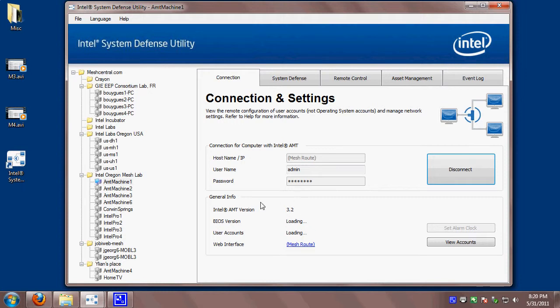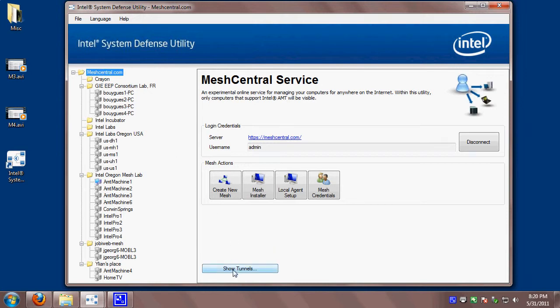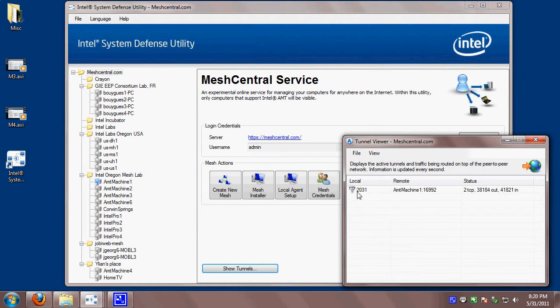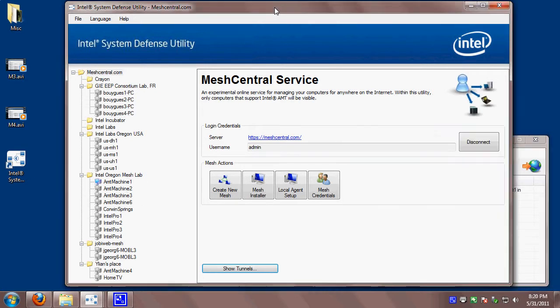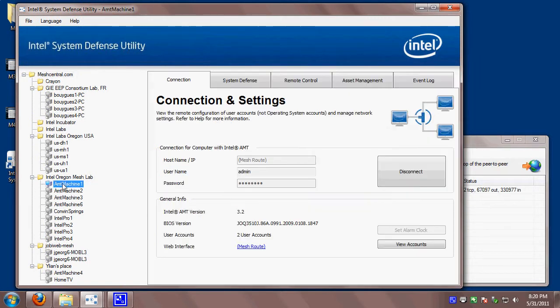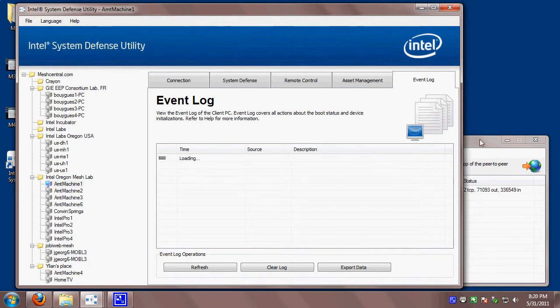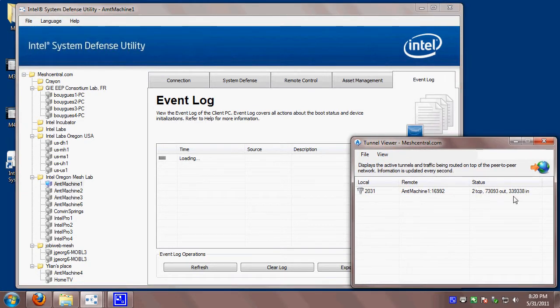Now it's going to start loading data and so on, but just to show you what's going on, I'm going to click back on Meshcentral, and I have this thing called Show Tunnels, and it's currently showing the peer-to-peer tunnels. So local port 2031 is mapped to this remote machine port 16992, and you can see there's two TCP connections, and you can see the bytes going in and out and so on. So it's loading information from that AMT machine. In this case it's probably loading the asset management, and it's still loading the event log here, but in a moment the event log will finish loading and display right here. Okay, so that's pretty cool.